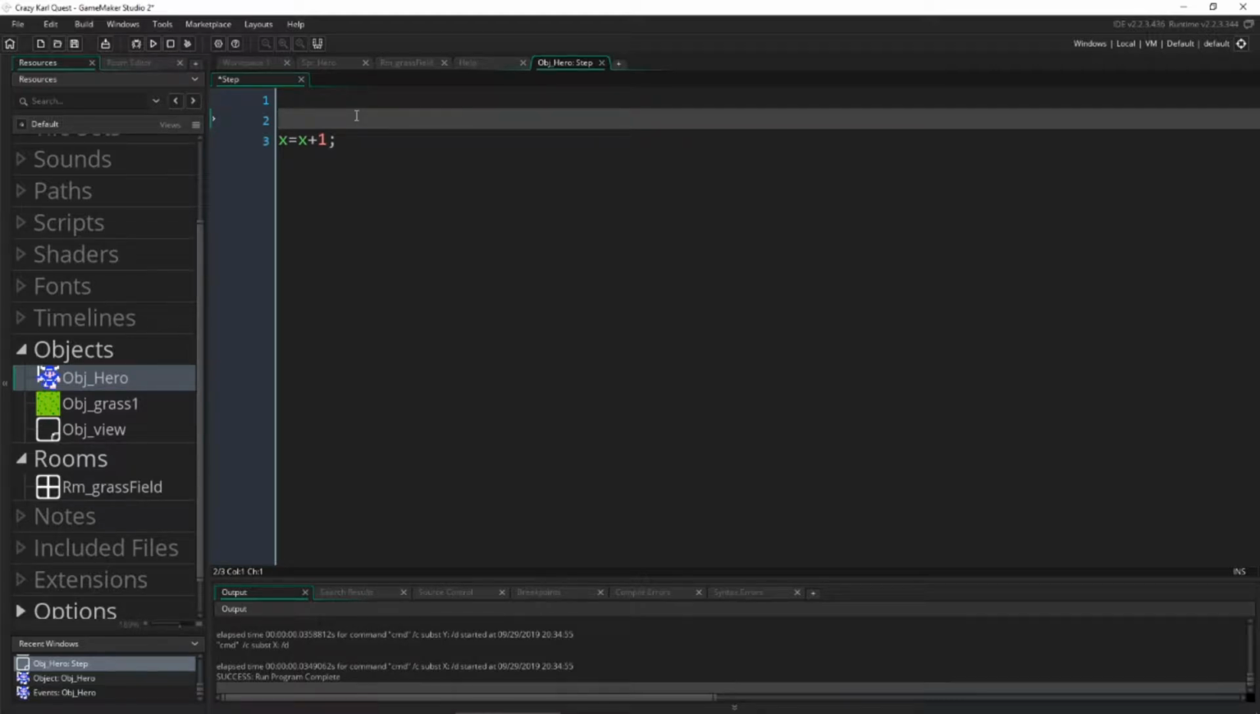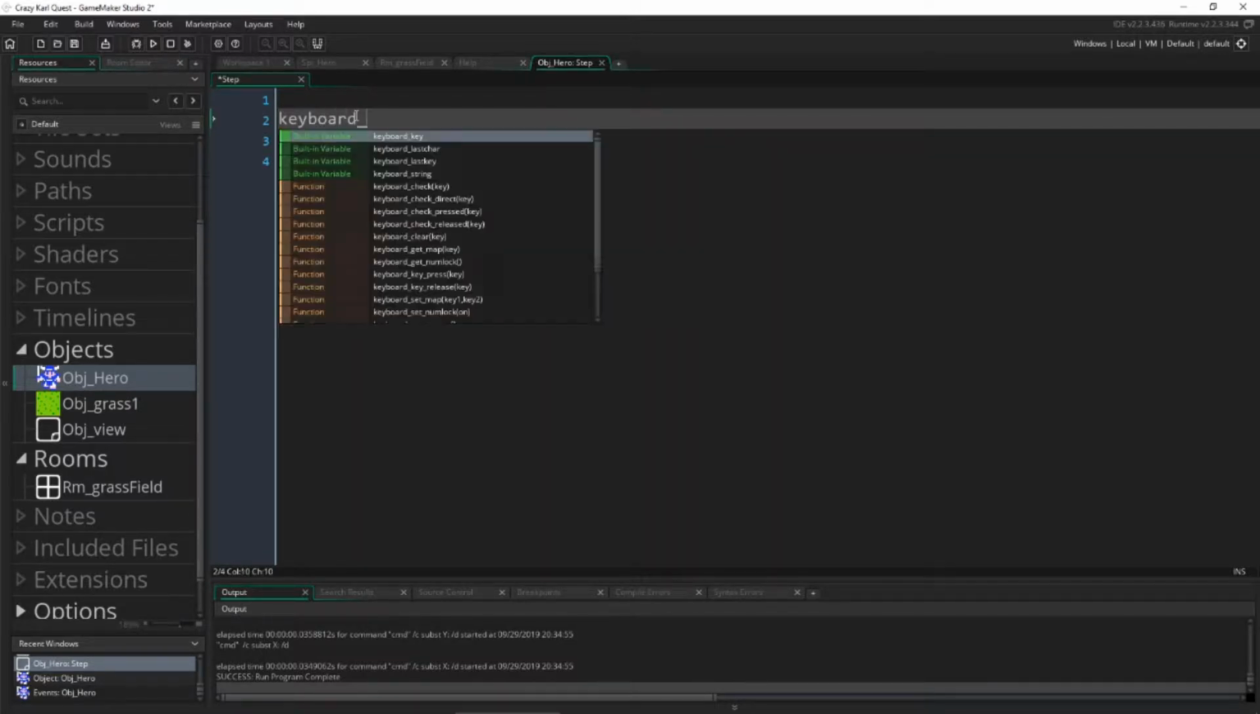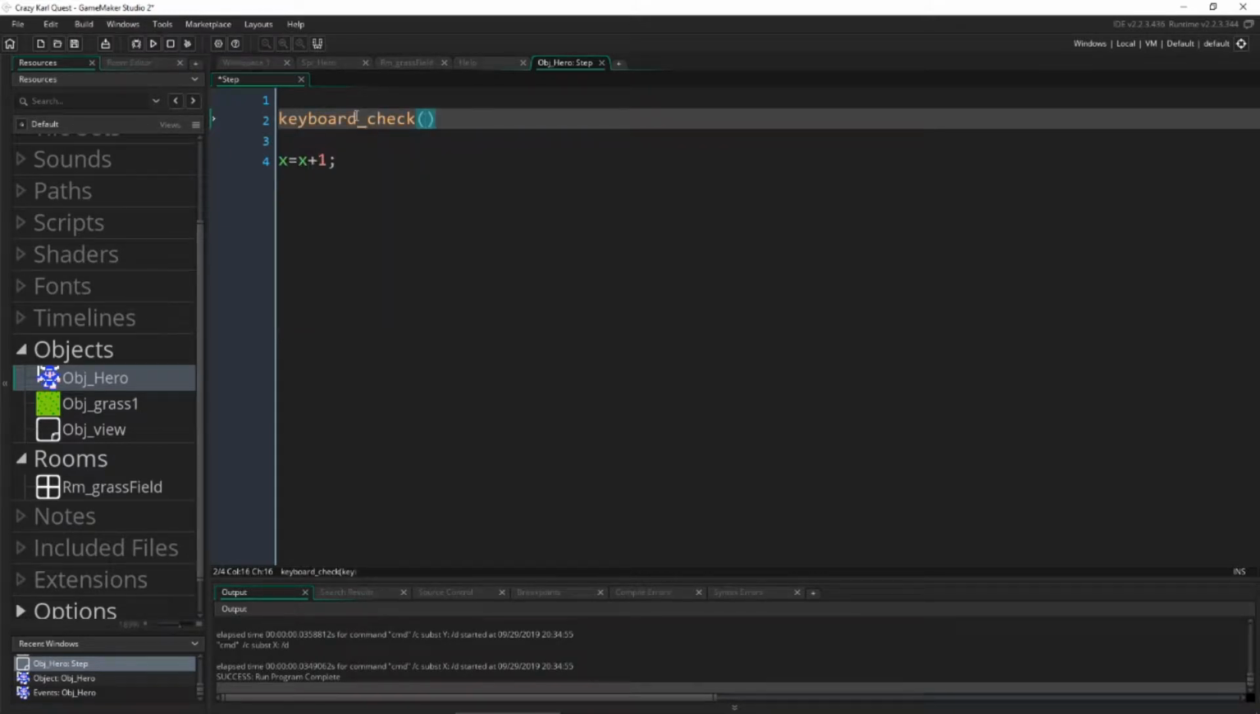Obviously, we don't want that to happen automatically. We only want it to happen when the keyboard is being pressed. Luckily, GameMaker has a nifty little function called keyboard_check, and the parameter you give it is the key that you actually want to check. In this case, we want to check the left arrow key, which is basically just vk_left. VK, I think, is a virtual keyboard, but that basically just means the left arrow key.